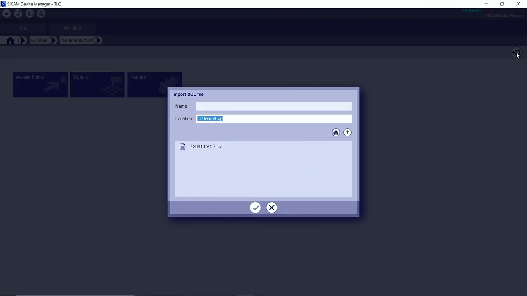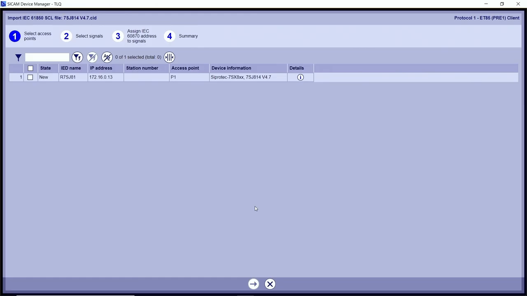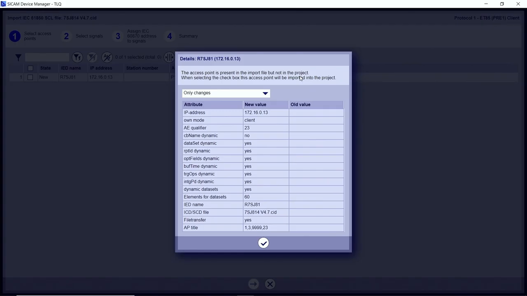So we mark that. Then we must browse to where we have the configuration file of the relay that we want to import. We have the device here. I just confirm. SICAM Device Manager reads this file and then it will show me the devices that it has found that are not in my configuration yet. There is one here. It is telling me the IED name, that it's a new device, the IP address it has, the access point that it will create, the type of device it is. I could check here, if you want more details of this device, which type of reporting or data sets it possesses.